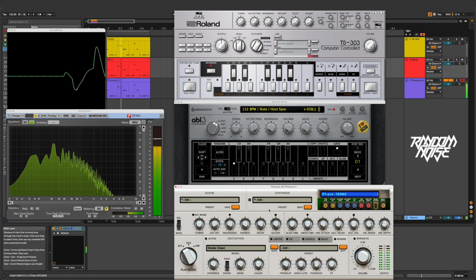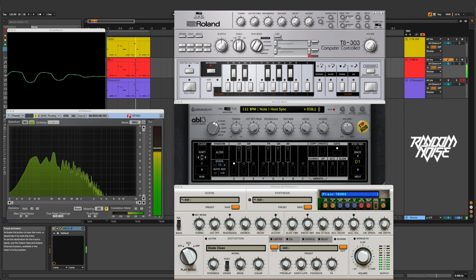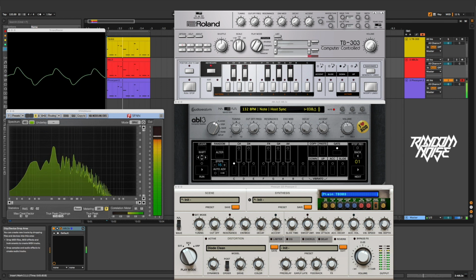Square on the Phoscyon sounds a bit harsh. Much more creamy on the ABL3 and the Roland TB303. A bit harsh here to my ears.